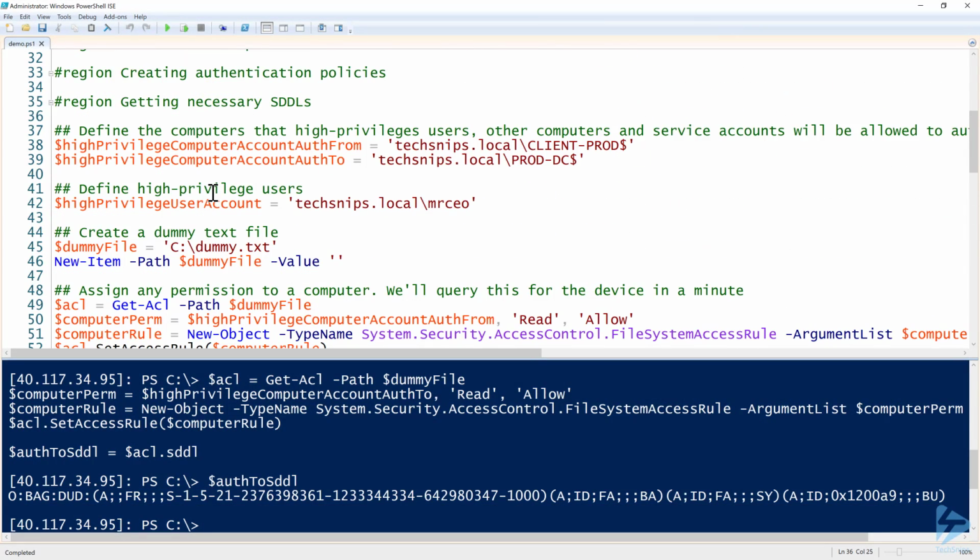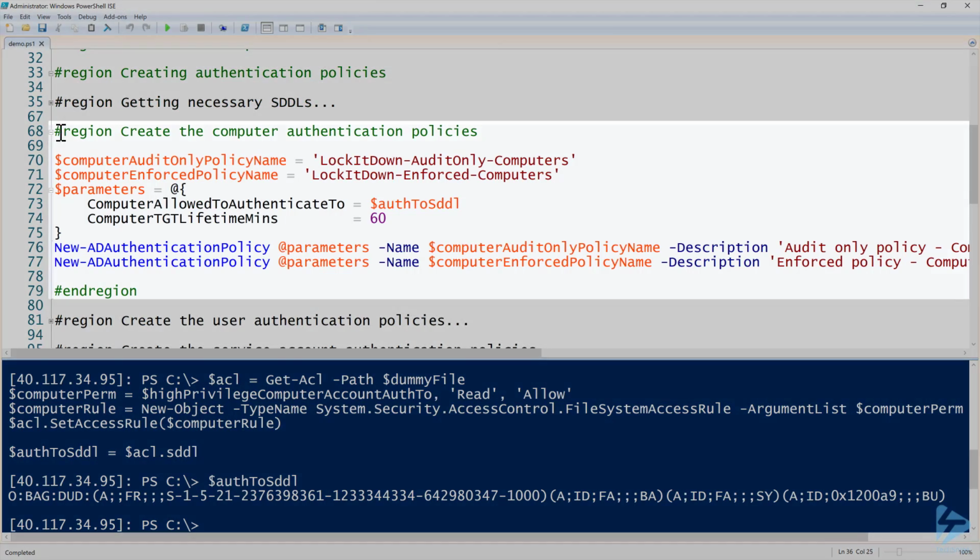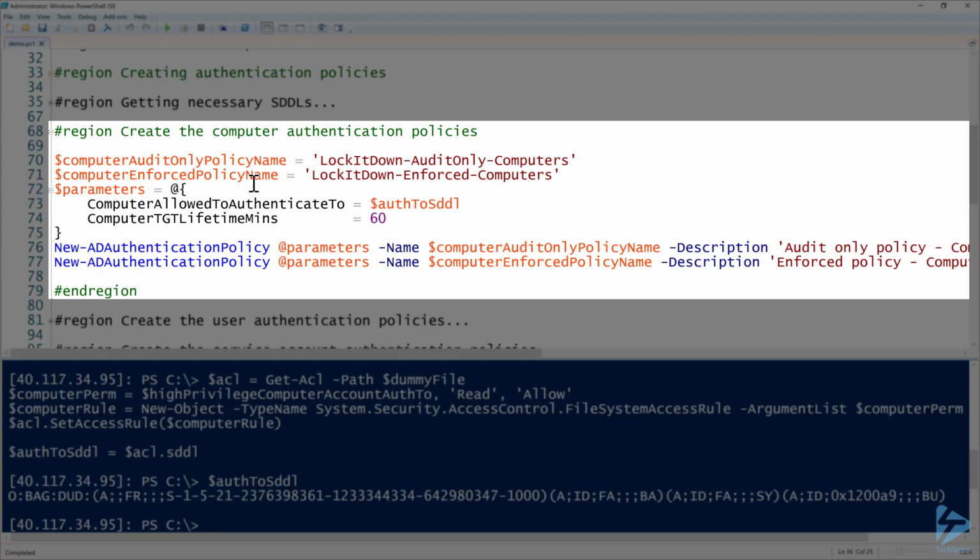All right, so now that we have the SDDLs in memory, now I'll go ahead and create the computer authentication policies. So I'm going to create 2 policies for each section. I'm going to create an audit only and an enforced policy for computers, users, and service accounts. So the first one here is computers. I'm going to create a policy name called Lock It Down Audit Only Computers, and an enforced one called Lock It Down Enforced Computers.